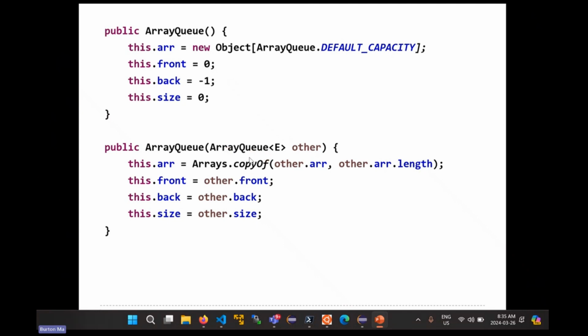We'll come back to this at the end of this set of slides, sorry. So we have a copy constructor that can copy another array queue. All you have to do here is copy the other queue's array and its front, back, and size. To copy the other array, you just use Arrays.copyOf. You can also do this yourself manually: make a new array, write a loop, copy the elements over. But copyOf is easier. And then copy the values of front, back, and size from the other queue.